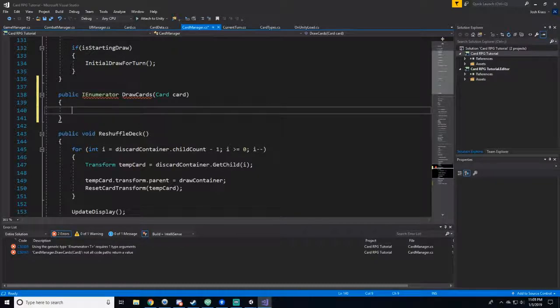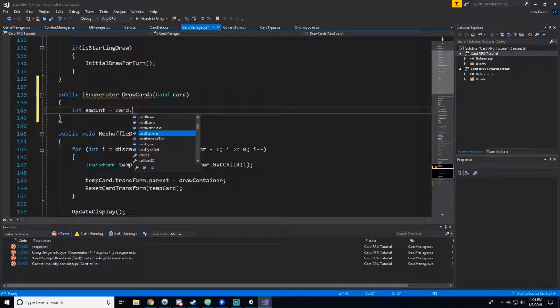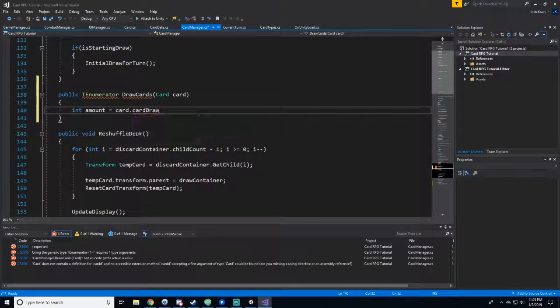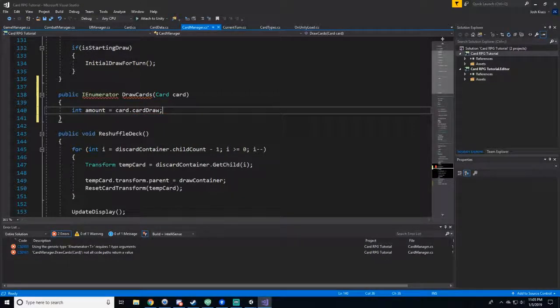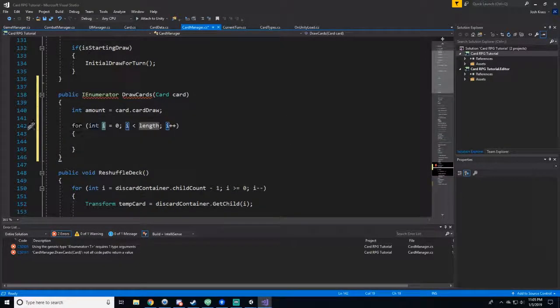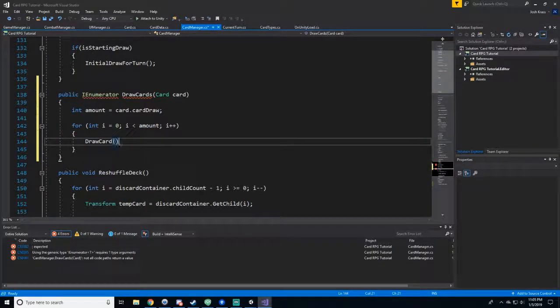So first off, we're going to grab and store the int of the amount. We'll call it actual amount, equals card, because we need to grab how much card draw this card had. If there was 2 cards, then you draw 2 cards. If it was 4 cards, we're going to draw 4 cards. So now we're going to do a for loop. So for tab, and we're going to do int i equals 0, i is less than amount, and hit enter. And we're going to do draw card. So each time that it loops, you're going to draw a card.